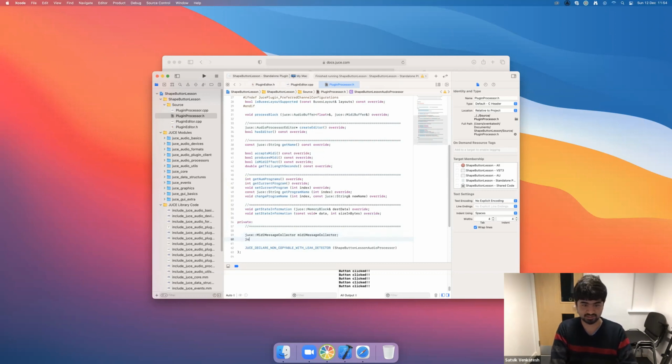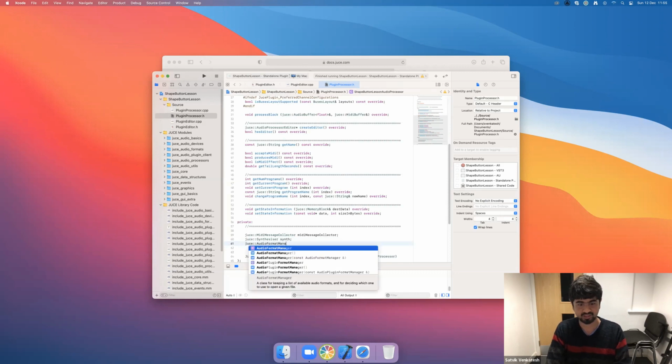Then we also need to create a synthesizer, and that would be JUCE::Synthesiser, and then say synth. Then we'll be loading an audio file over here, to test if the synth is working. So let's create a format manager as well. So JUCE::AudioFormatManager, and then say formatManager.